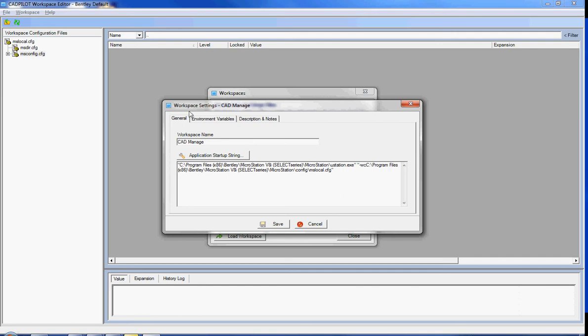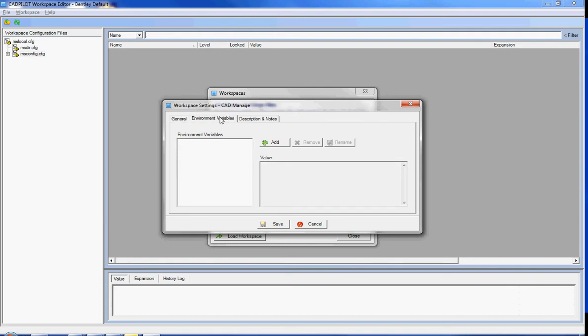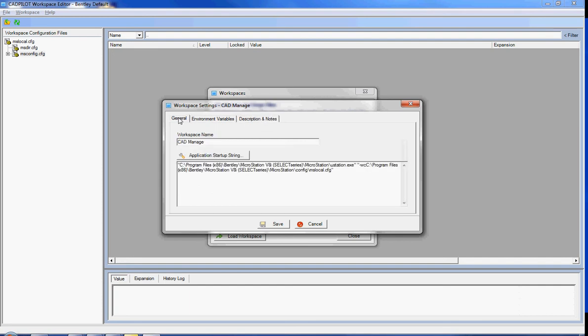So you'll see I have 3 tabs. General, which would let me look at the startup string, shows me the name and the location. The environment variables will let me set up system environment variables because some of your clients might have some system variables that they use. And then we have descriptions and notes.